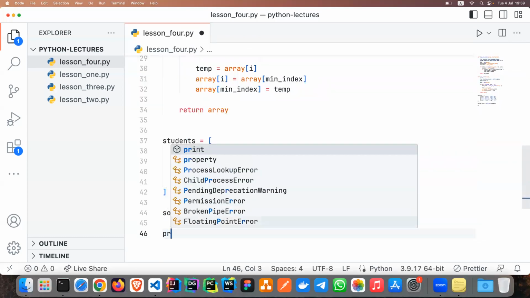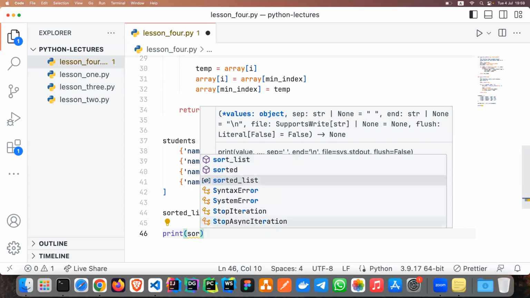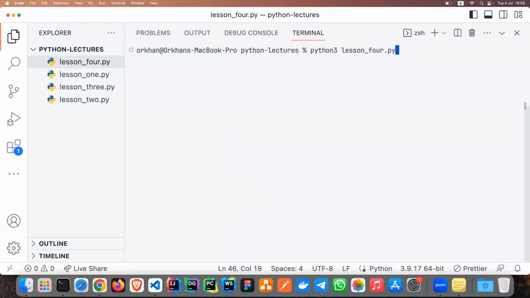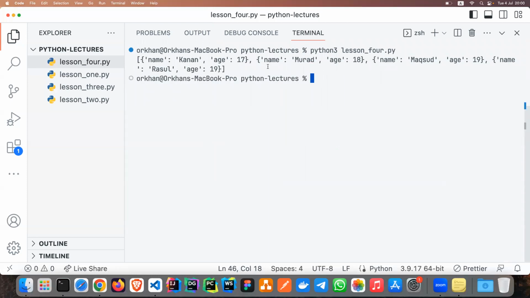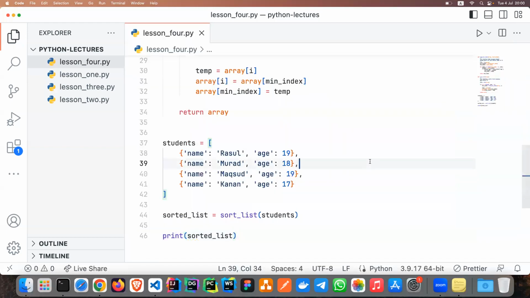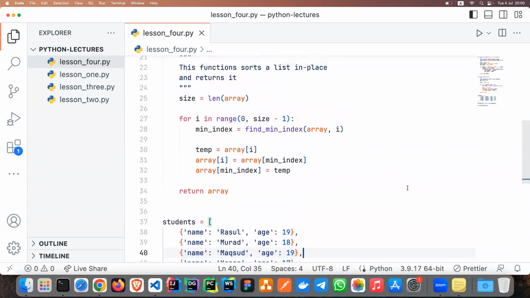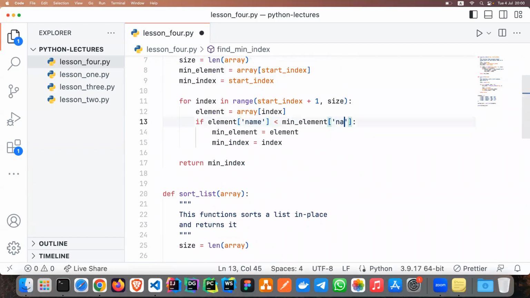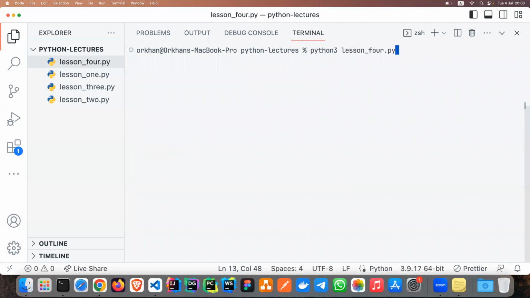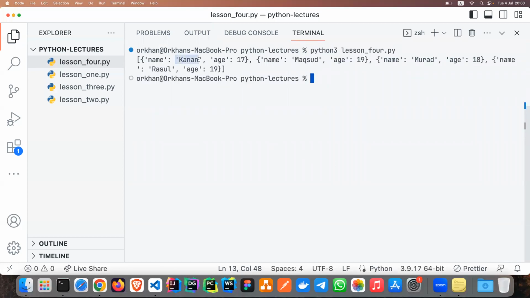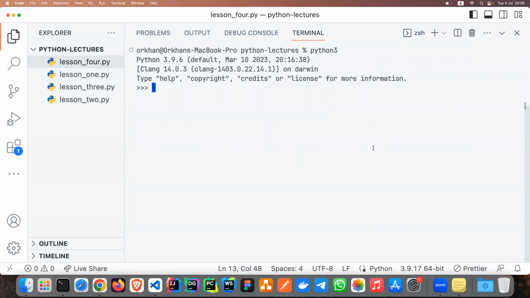Okay, I didn't print the list. So we have Canan, then Murat, then Maksud, then Rasul. Rasul's and Maksud's place doesn't really matter because they have the same age, but now we have the sorted list. Let's see what happens if we sort them by name. Then we have first Canan, then Maksud, then Murat, then Rasul, because of the letters.